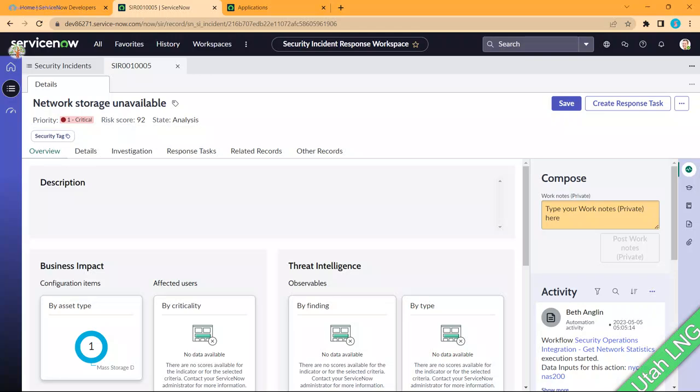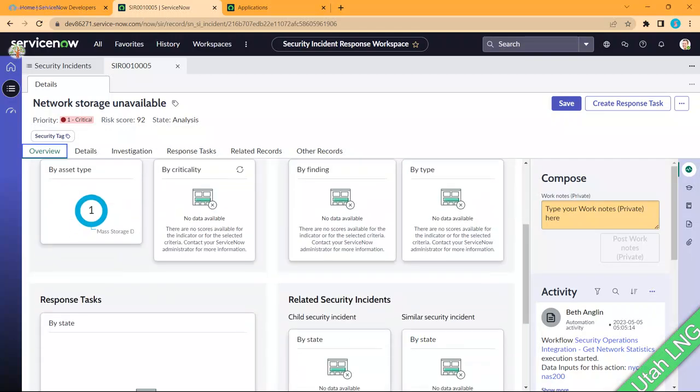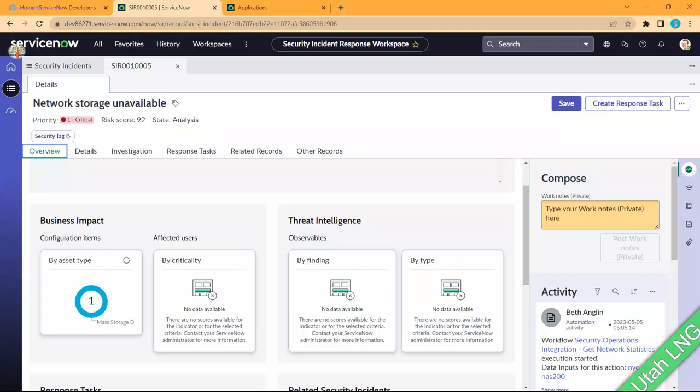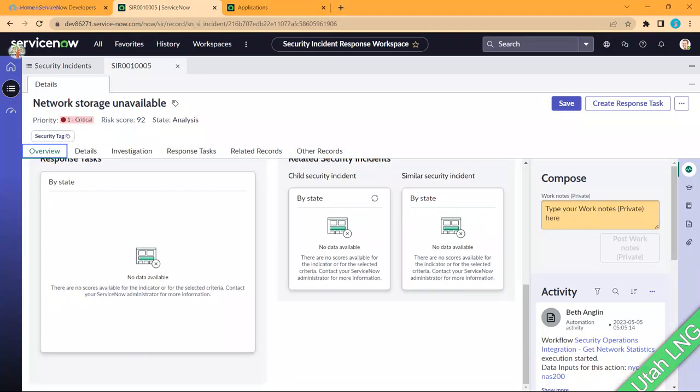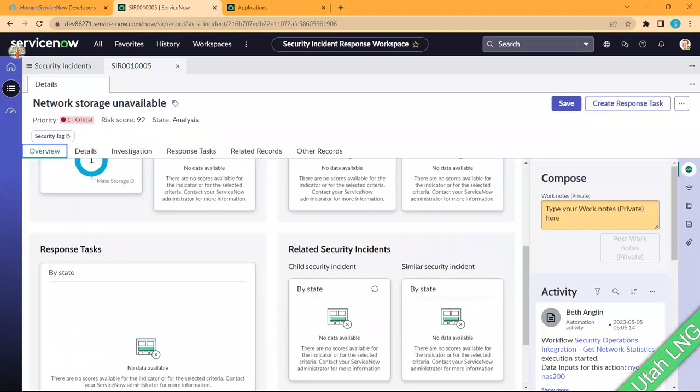here. Okay, then in this part we can get incident information about the related tabs, overview. If you click on the overview, by default you can see what the asset types are which are getting impacted by this particular incident. How many affected users, any threats by type, by findings. So you can see response task, any open, any other security incident on this particular part. Kind of a child incident you can do here.